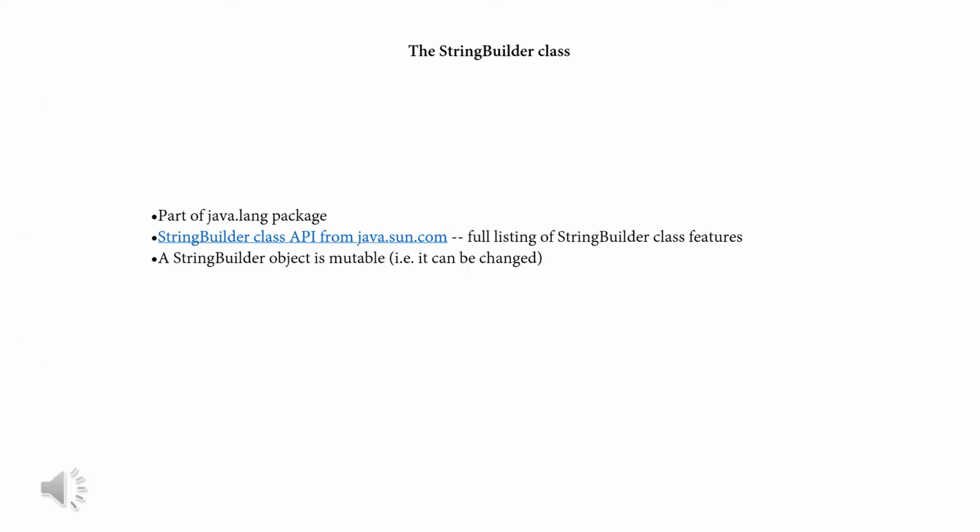So now let's see how the StringBuilder class works. That's actually a part of the java.lang package, right? If you are interested to know more about this class in more detail, I have provided a link here and you can check it. The objects that are created by using this type of class are changeable, right? That's the difference between a StringBuilder class and a String class.